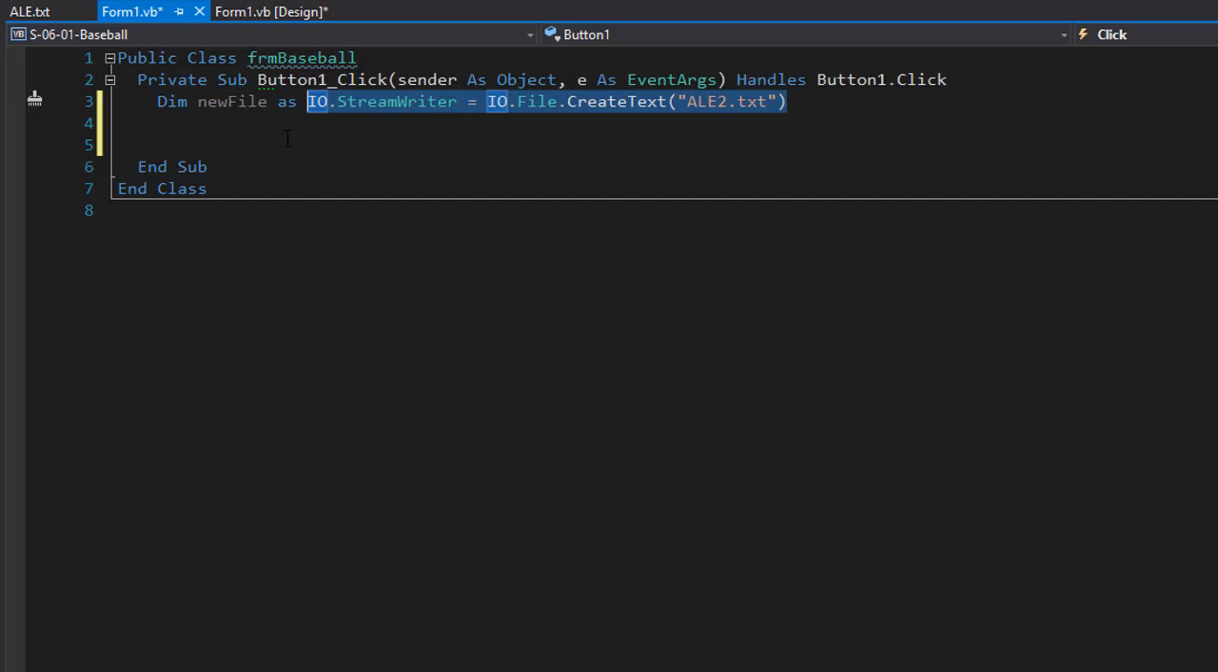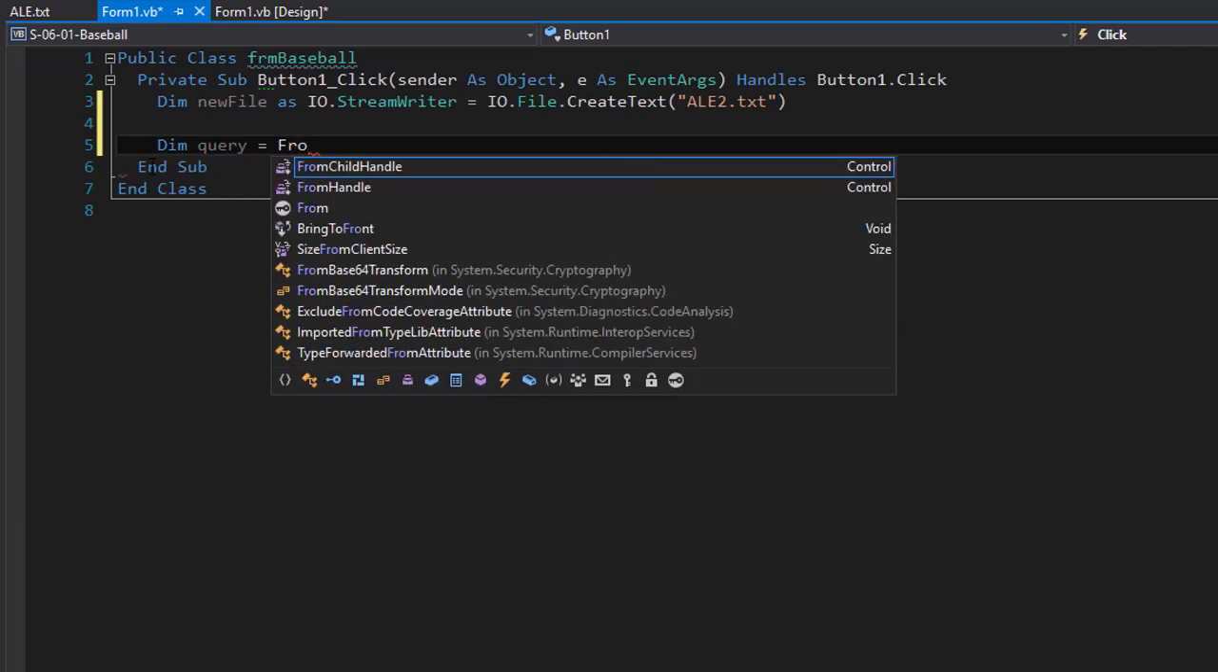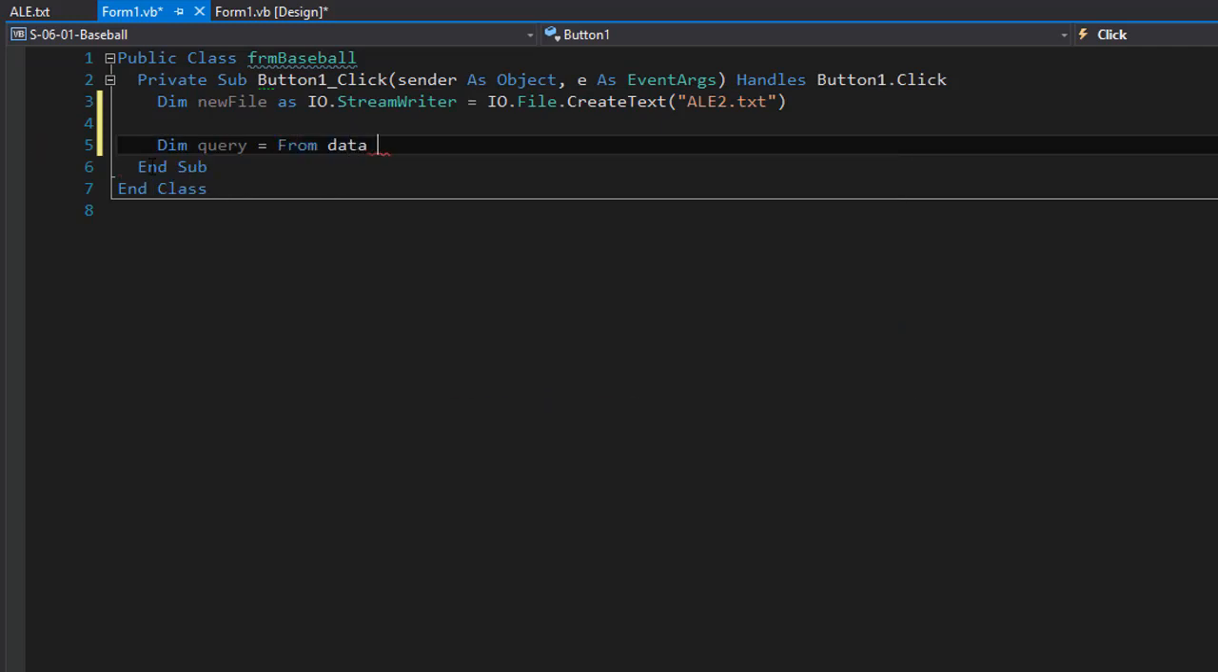And the output will be produced and sorted within a LINQ query. So I will create a query. And the query will be from, let's call it data, which is the variable name that is within my query. That's arbitrary, you can name it whatever you want. But we are looping in the input file. So I'm going to read all the lines from the original ale.txt file.